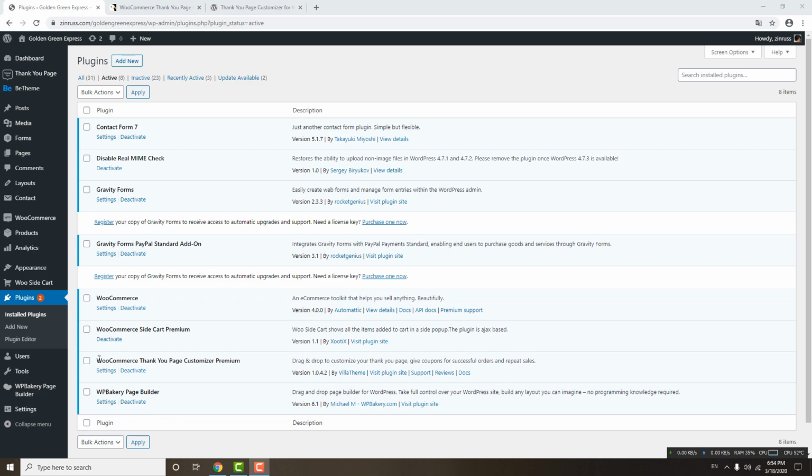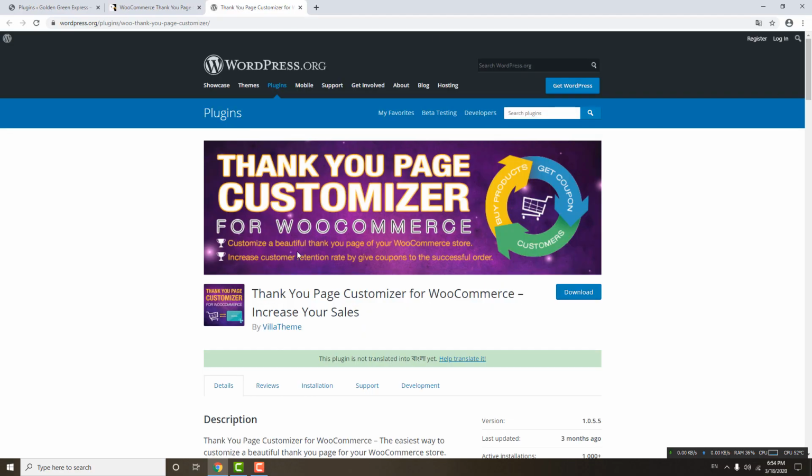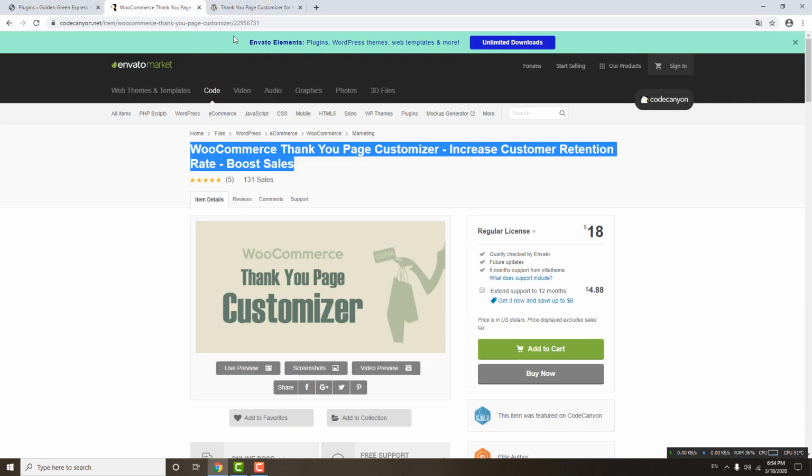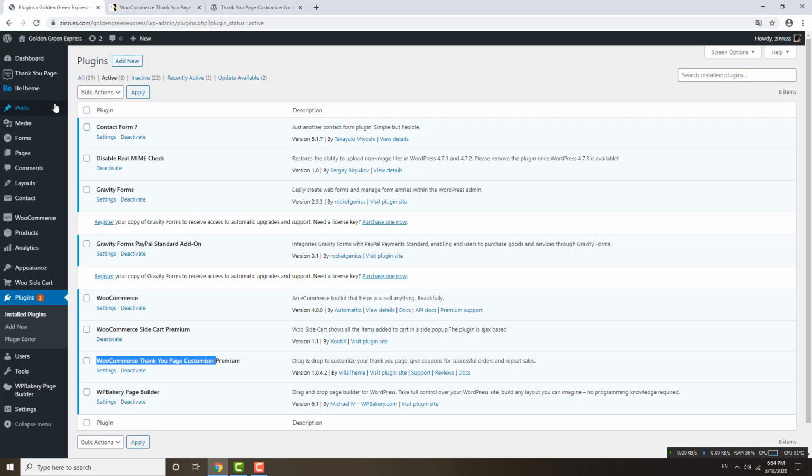What we need is this plugin, WooCommerce Thank You Page Customizer. You can download the free version from here. It's a thank you page customizer for WooCommerce, or if you want to buy the premium, you can buy it from here. This one will cost you 18 USD, and then the rest proceeds.